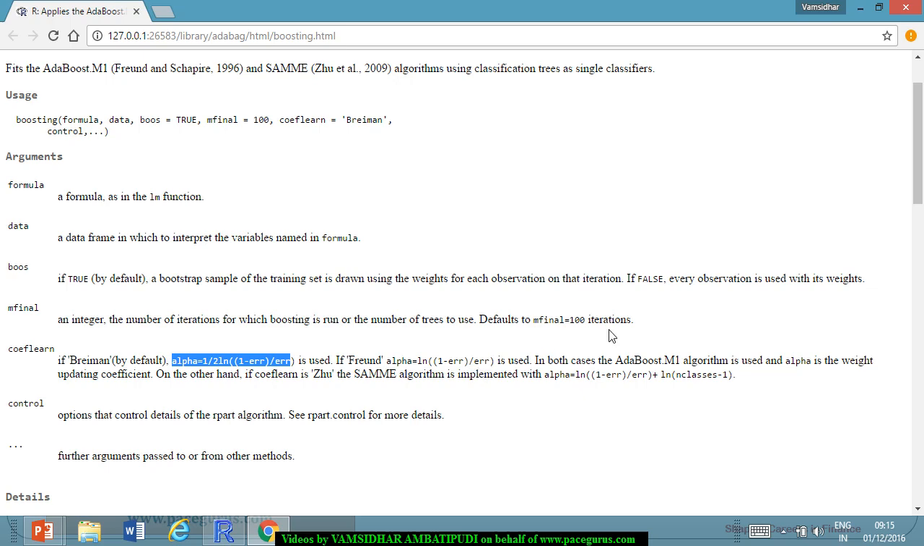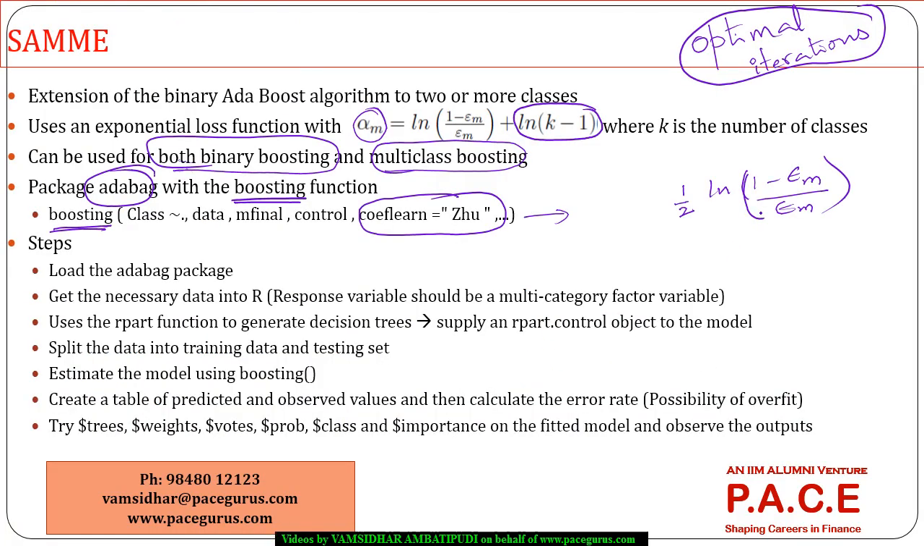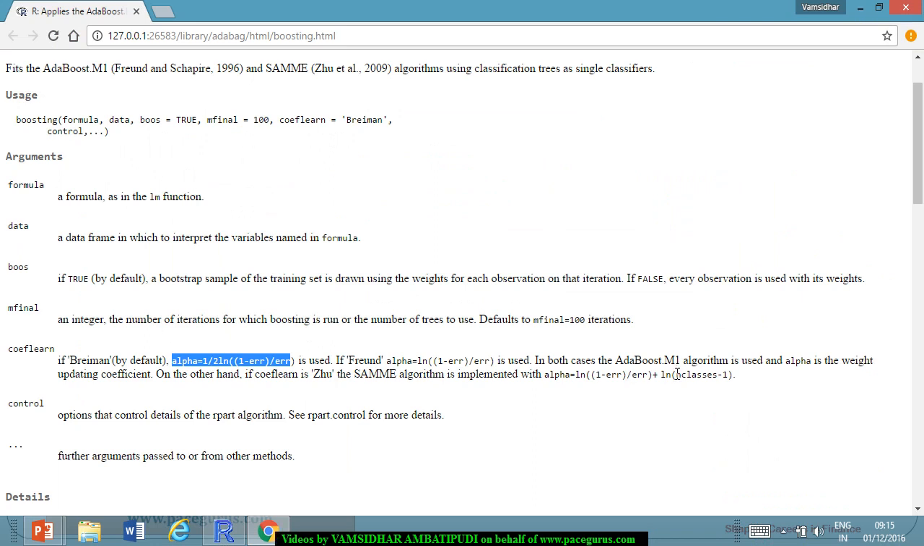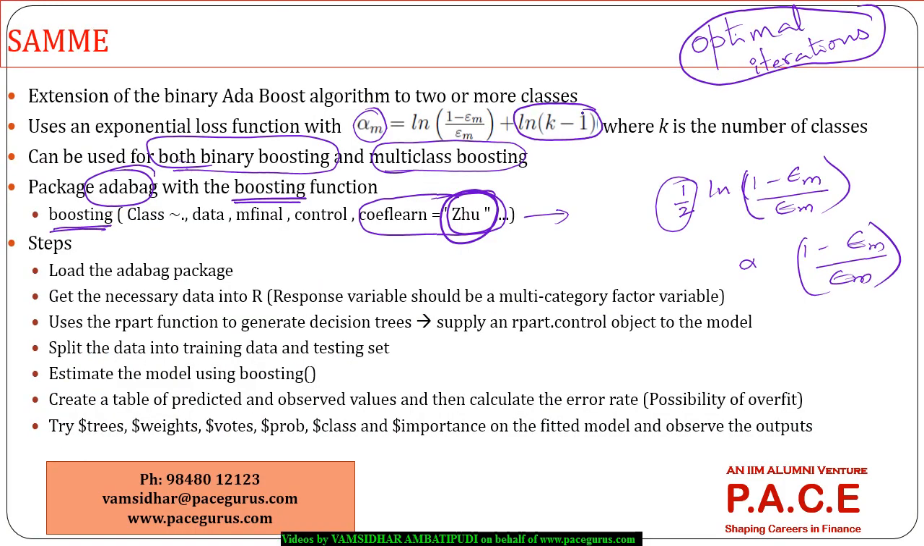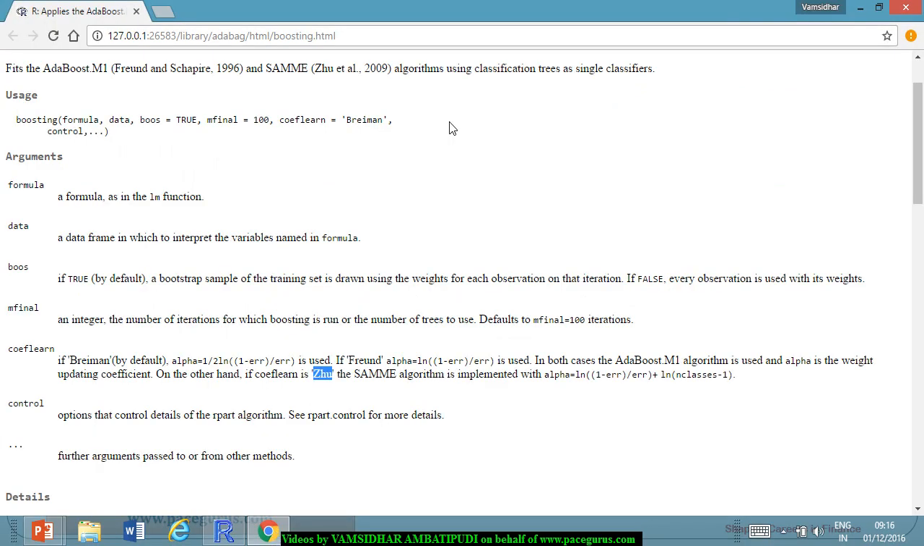If Freund is used, that is what is our third model, this half will not be there. The alpha would directly be log of (1 minus epsilon m) by epsilon m. That is the alpha that is taken in case of Freund. In both the cases, the AdaBoost.M1 algorithm is used, and alpha is the weight of the updating coefficient. On the other hand, if this is set as Zhu, that is what we are going to set now, the SAMME algorithm is implemented with alpha as log of (1 minus error) by error plus log of (number of classes minus 1). So if it is Breiman, this term will not be there and this becomes half into. And if it is Freund, even this will not exist. It simply goes like log of (1 minus epsilon m) by epsilon m. So those are the three models that we are going to look at.